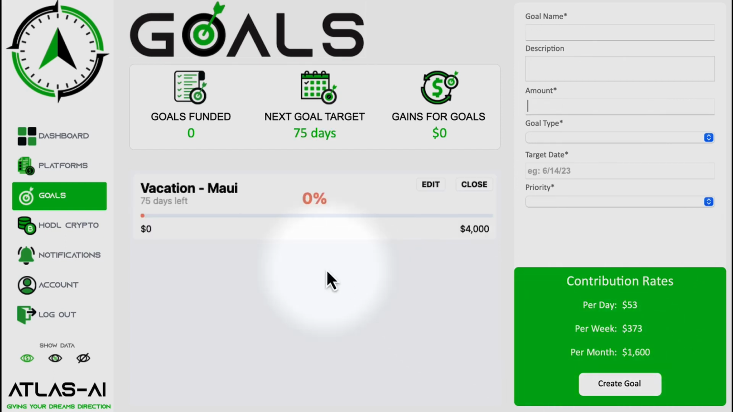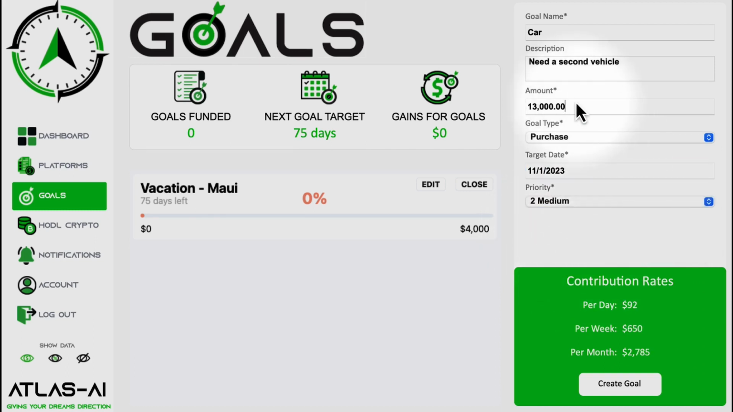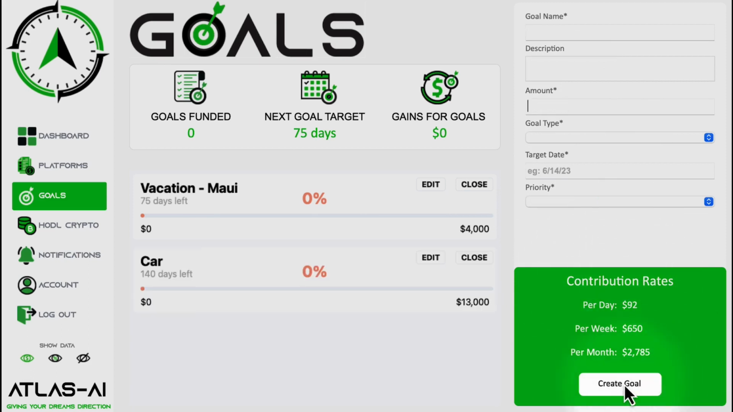So now we have a goal, and now that we have a goal, we can connect it to a particular platform. Before I do that, I'm going to go ahead and enter in another goal. I'm going to say car, need a second vehicle. Whatever notes you want to put in there. The car, we're going to say $13,000. We're going to purchase the car, and we want to do this by November 1st, 2023. And it's a medium priority. We're surviving on one car, we need a second one. And so again, you can see the contribution rates below and how much we need per day, per week, per month. We're going to create that goal.